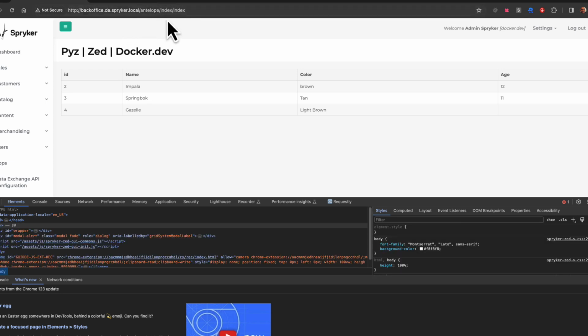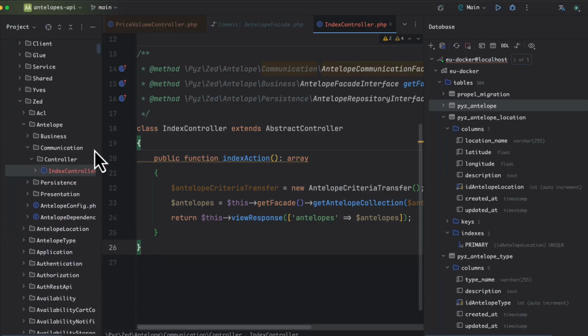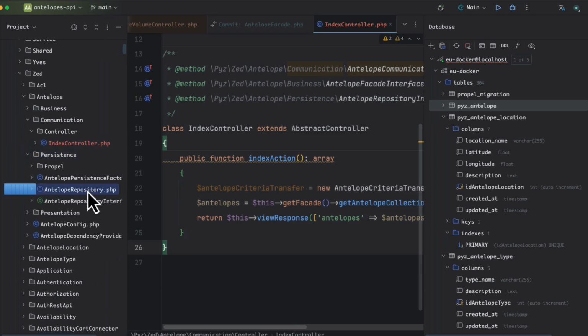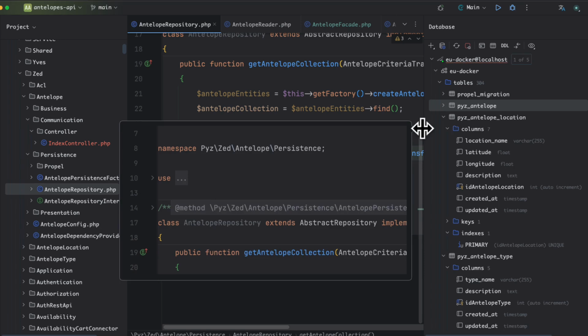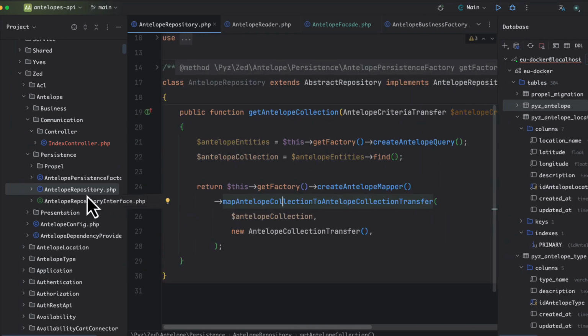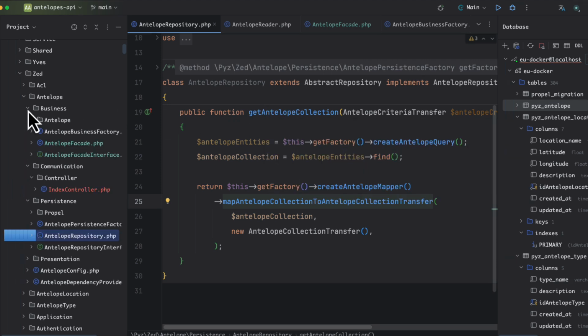If you add a new method and you want to map this method in the URL, then you have to add it to the URL. So as you can see, our method is working, and also all of the things that we wrote up until this moment, like the persistence layer, the repository that we wrote here, the method getAntelopeCollection, we have it from here, and then we expose this data, this method, through the AntelopeReader in the business folder.